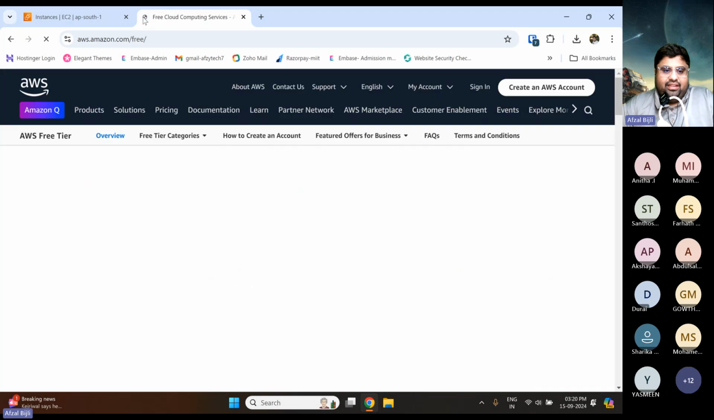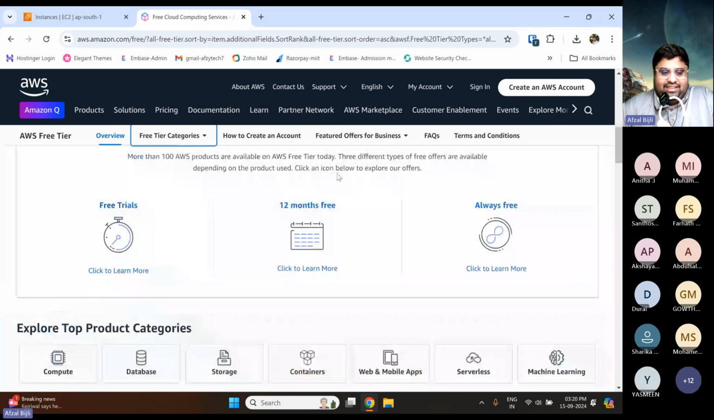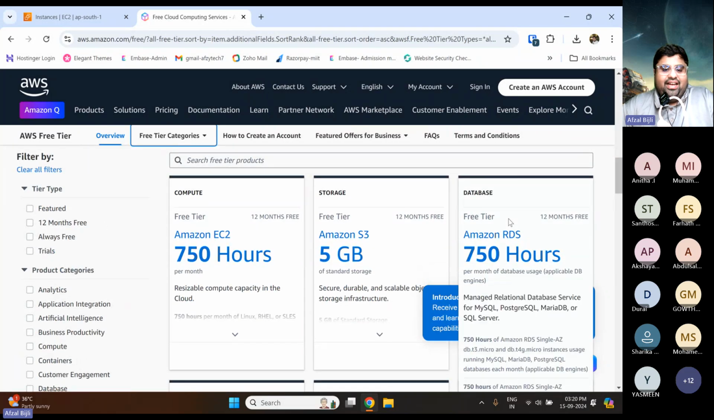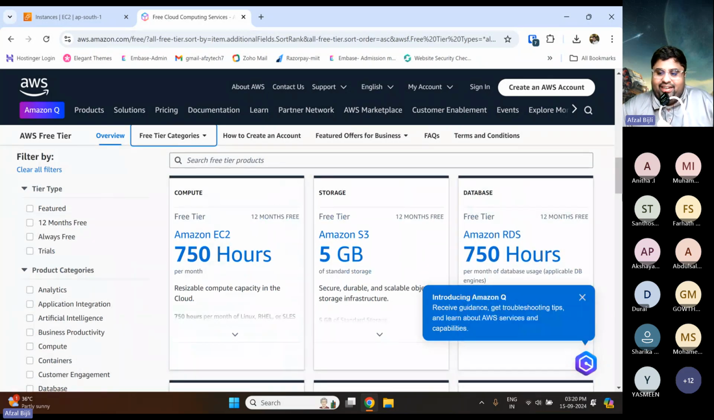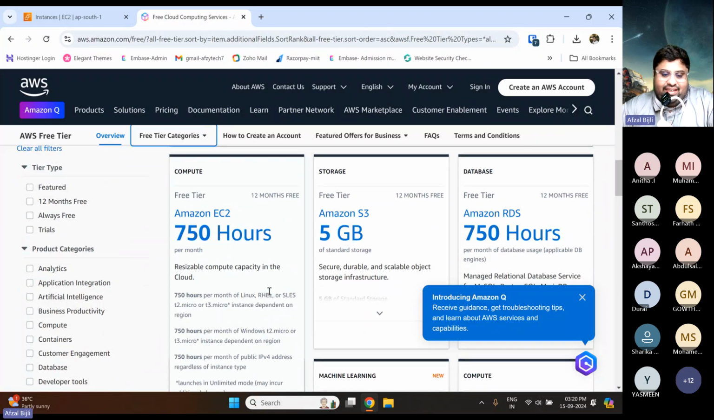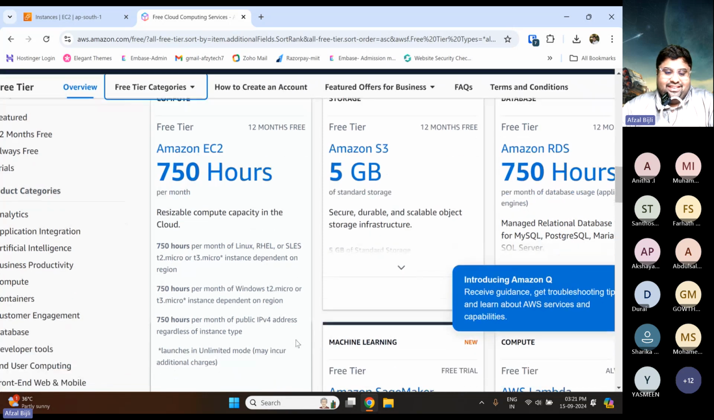Okay, free tier categories. If you just go to the free tier, there are so many things. If you see here, what can you do? 12 months free. In this, there are some things which are always free. If you see here, EC2 instance, as I told you, per month you can run 750 hours. Linux, RHEL, and for Windows instance, they say only T2 micro you will be able to run. So that's what they say.